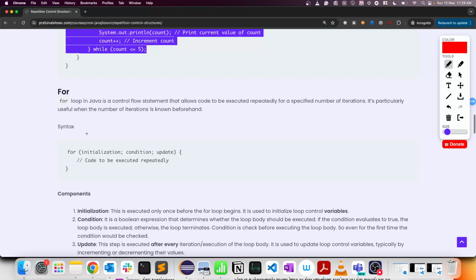Print condition. Now it has updated, so it will check the condition. Condition: 4 less than or equal to 10. Yes. It will print 4. Then it will update, then check the condition again like this. It will print till i becomes more than 10. So here is the output: 2, 4, 6, 8, 10. Okay.